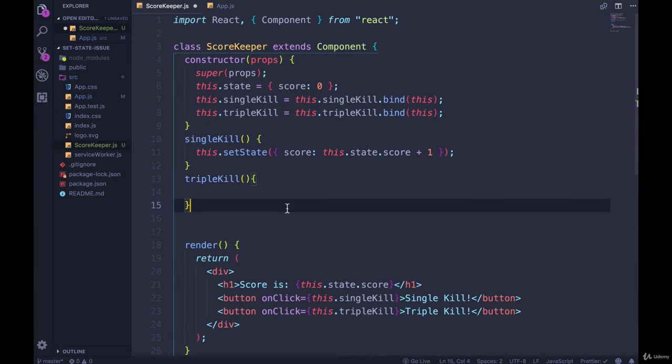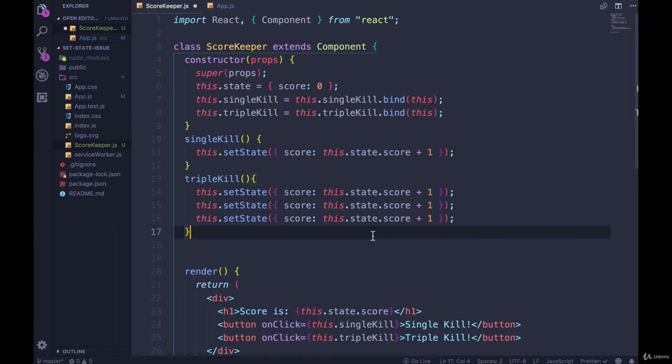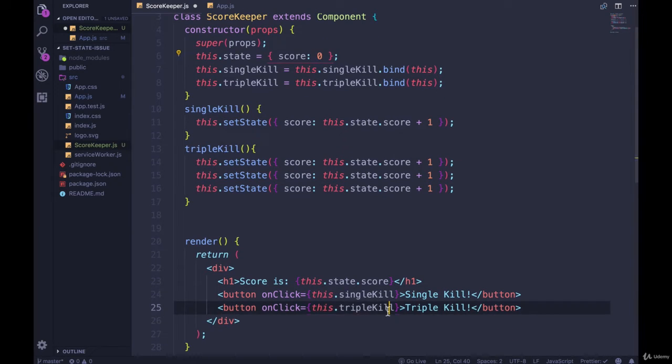Now, the smart way of doing it would just be to add 3. But let's say that I'm not smart and I'm doing it this way. I'm going to do 3 different set state calls. Each time I'm adding 1 to the previous state. So if it's at 0 at the beginning and I click the triple kill button, we're going to set score to be the current value, which is 0 plus 1. So that should then be 1.